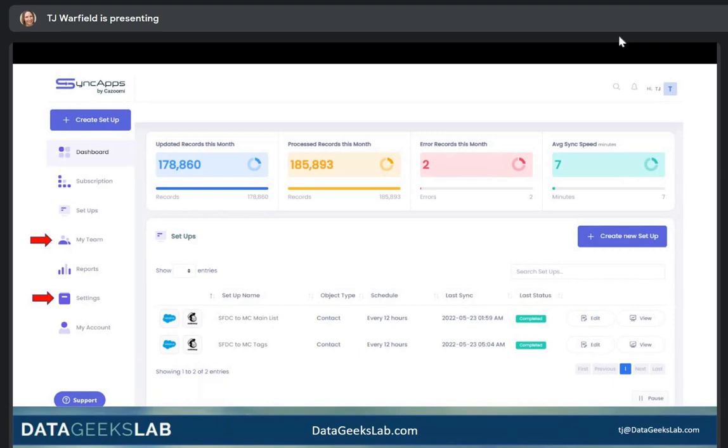You can have it only email you if something goes wrong, which is usually what I do, because with some tools, you can't trust that if you don't hear from them, everything is wonderful and good. Sometimes the sync will hang and you're never getting an email because there is no error. I have found that not to be the case with Cazoomi.